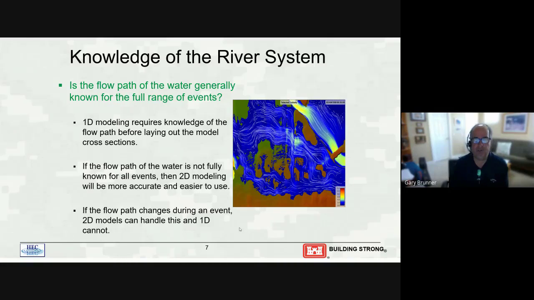Okay, so if you don't know the flow path of the water, especially out in the overbank area, then a 2D model is going to be easier to do because you don't have to know the flow path. It'll compute that for you.